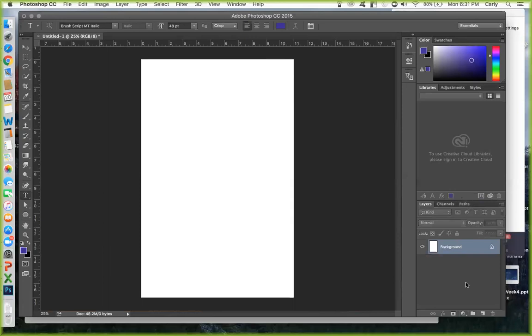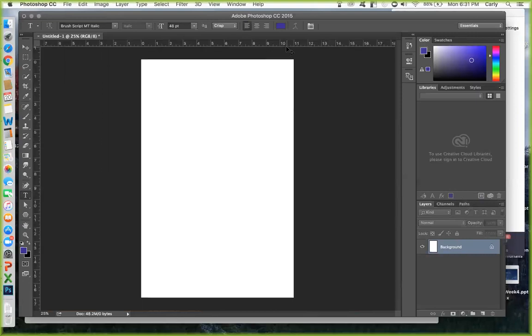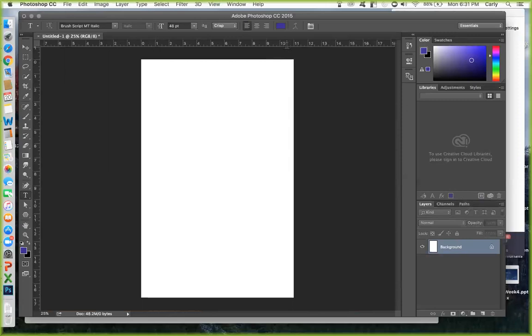Now, to make a guide, you're going to need to see the rulers on your design. So Command R, write that down if you guys haven't written it down already. Command or Control R if you're on a PC. Command or Control R brings up the rulers and makes them go away. We need to see the rulers in order to bring up these guides. Now, to bring up the guides, you click on the ruler and drag down.